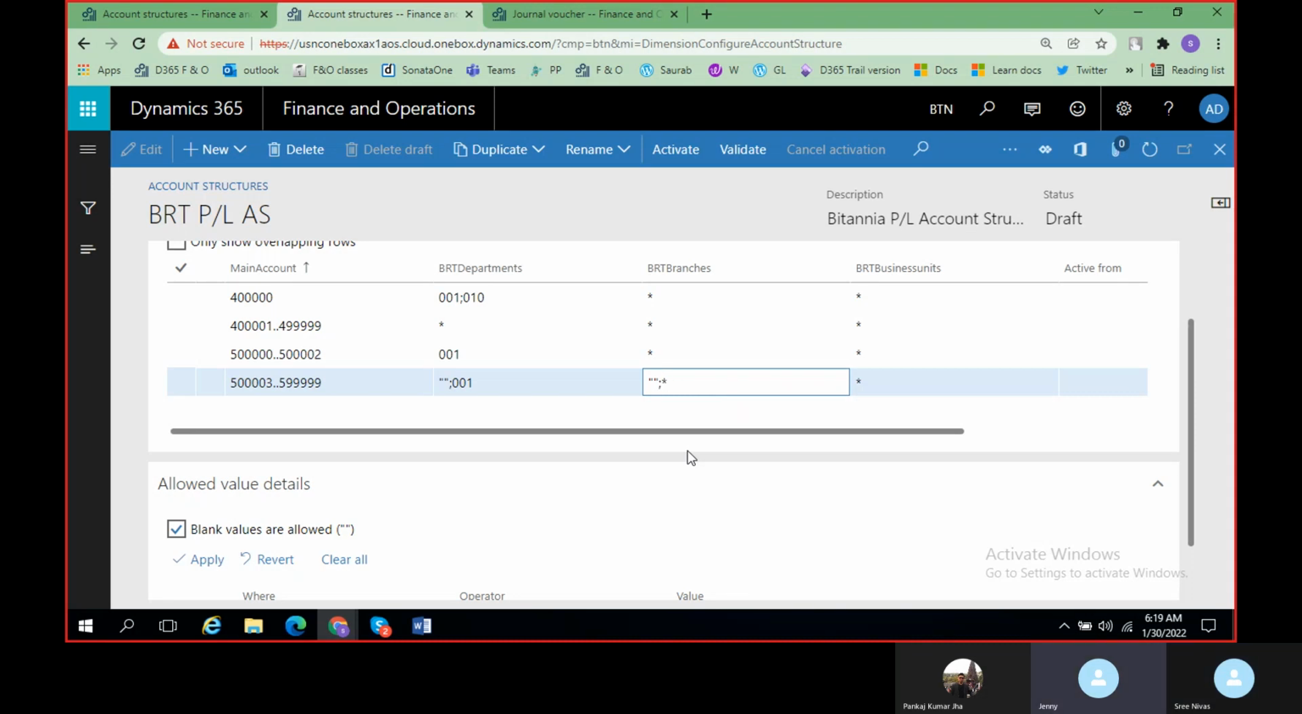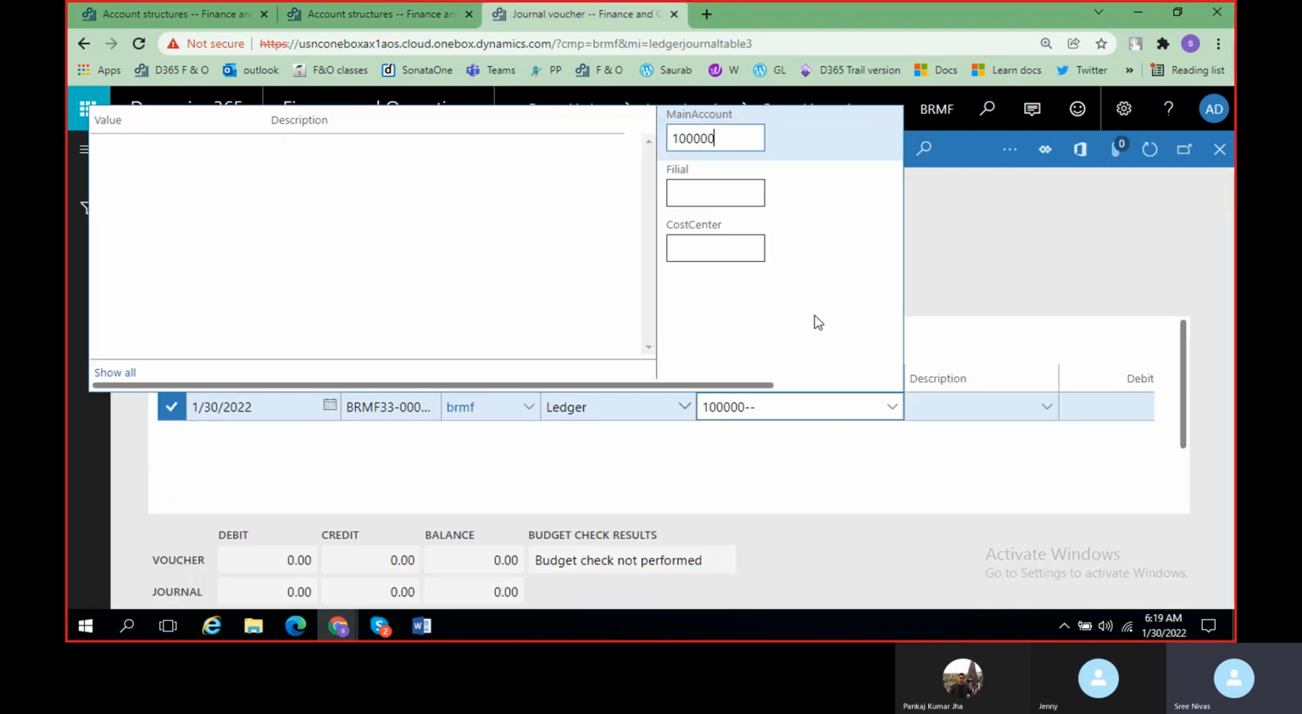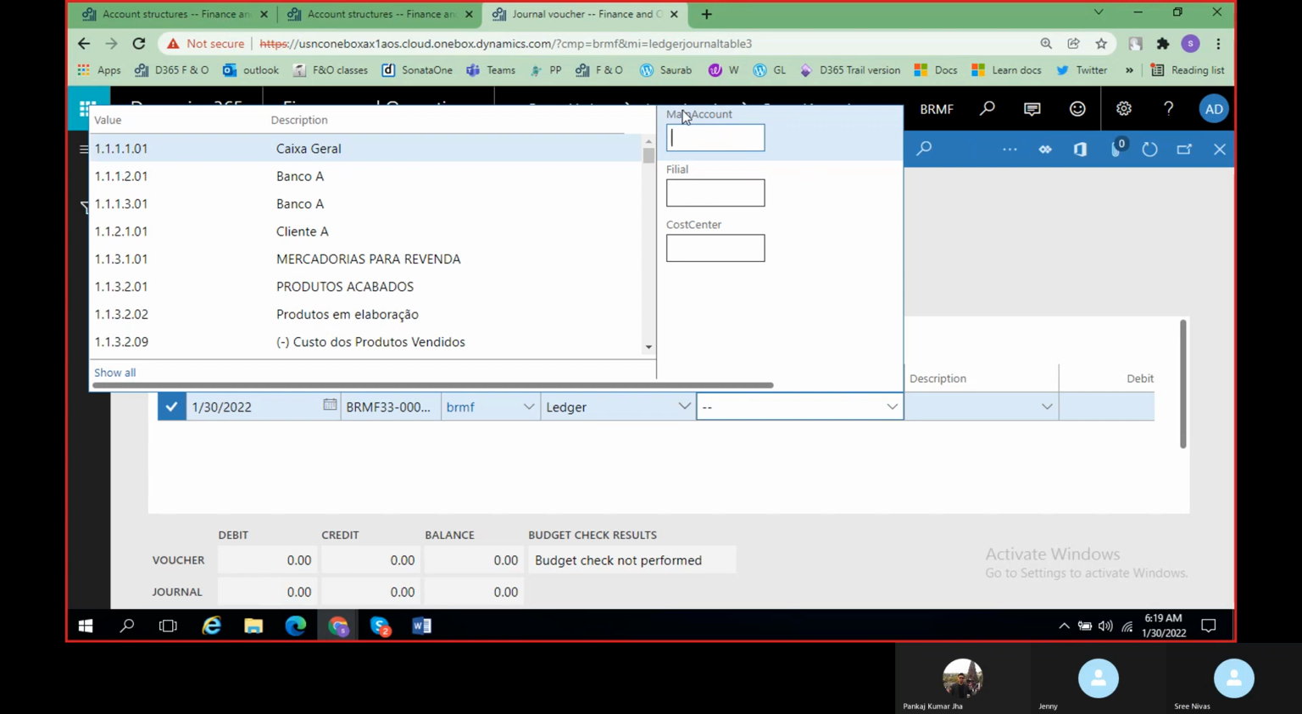All blank values. So while posting transactions between these 5 lakh 3 to 5 triple 999, either you can leave it as a blank. That means while posting, see, let's say 50003.